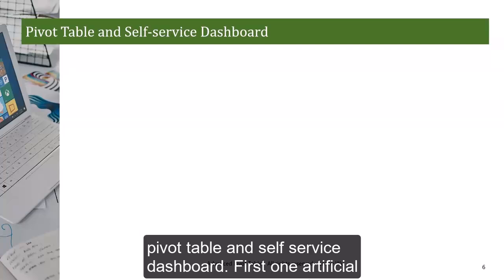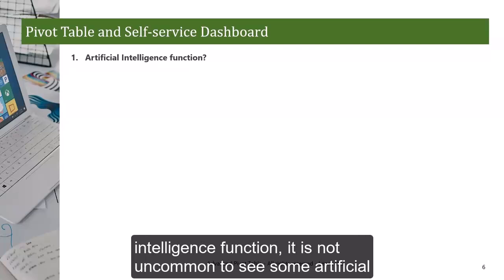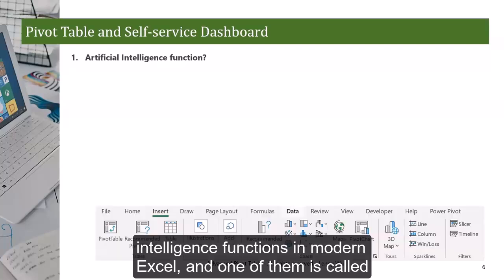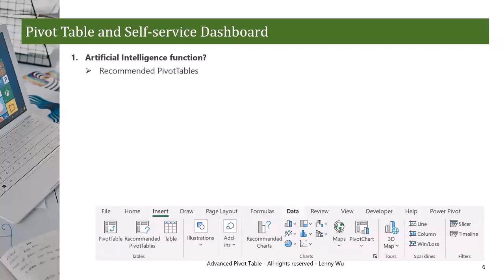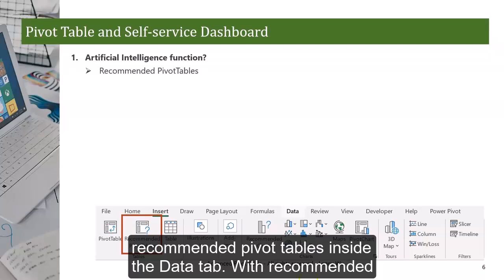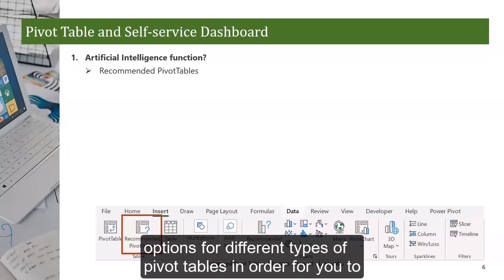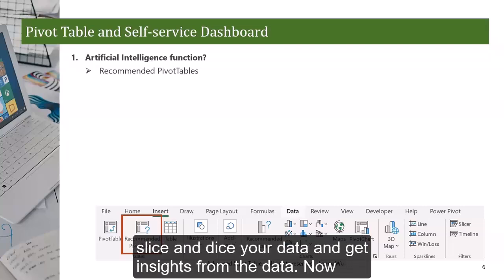Pivot table and self-service dashboard. First one, artificial intelligence function. It is not uncommon to see some artificial intelligence functions in modern Excel, and one of them is called recommended pivot tables inside the Data tab. With recommended pivot tables, Excel can automatically provide you options for different types of pivot tables in order for you to slice and dice your data and get insights from the data.